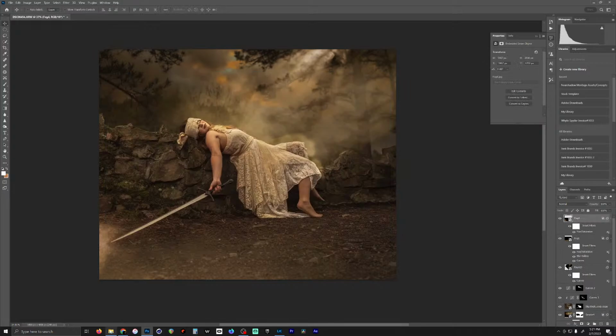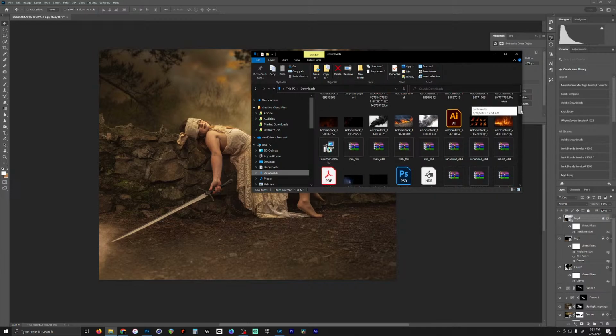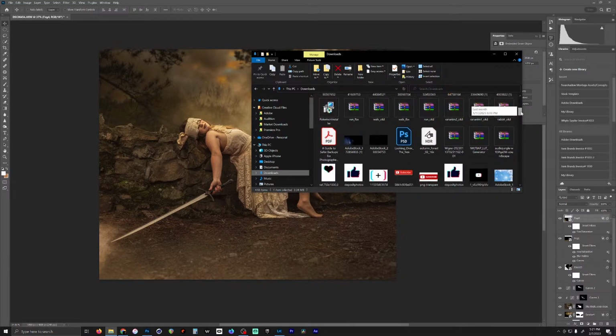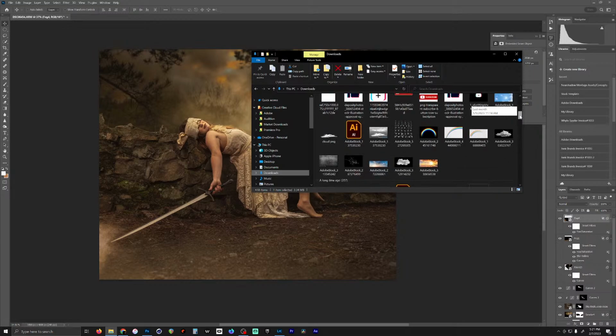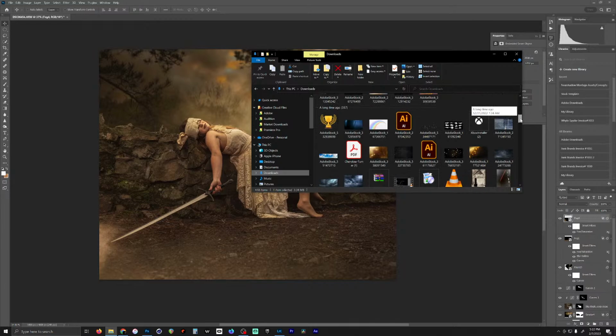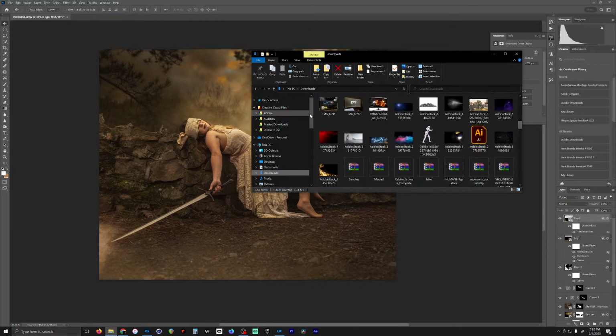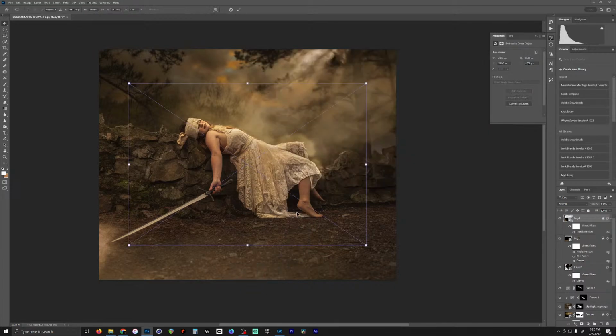Ah, that's the dirt. A bunch of embers. Don't need a bunch of embers. Don't need clouds. I just want some atmosphere. I mean, who knows? What if this was it right here?